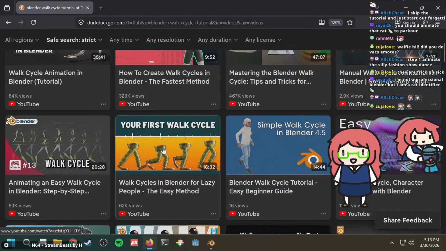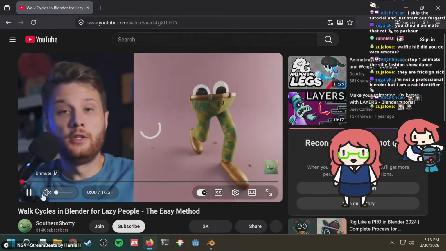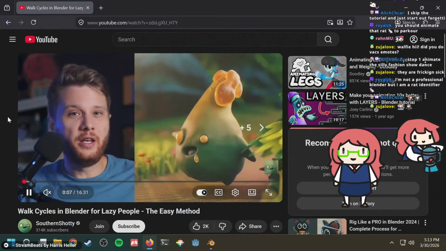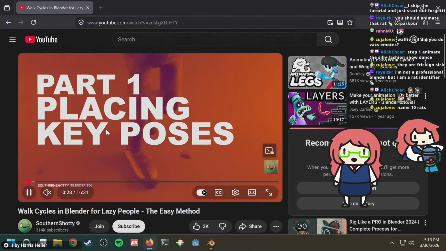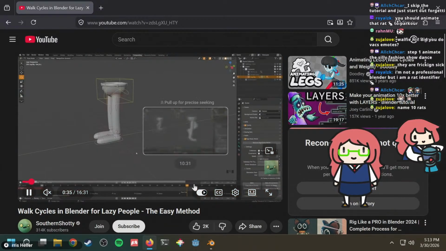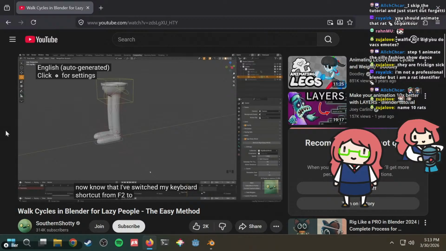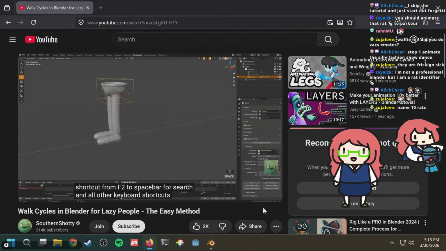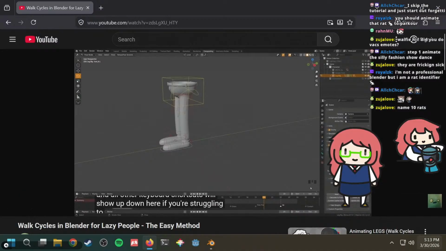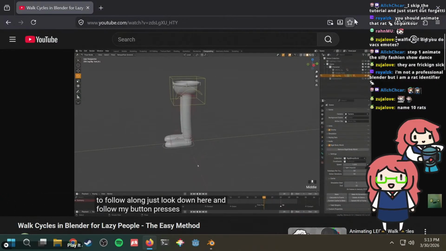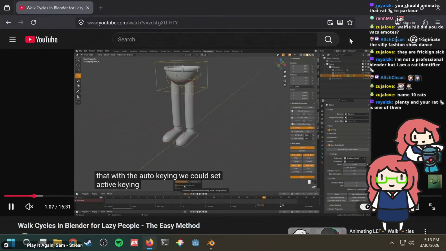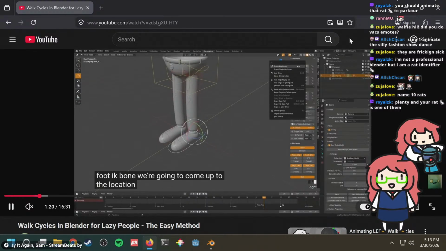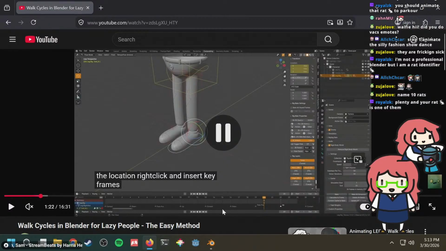Here, okay, I mean, I've watched this one. Let's watch this one, because this one seemed okay. Although this only focuses on the leg movement. Oh, but he also... Okay, placing key poses. We're not going to watch this with audio, but I'll have the captions on and then you can read them. Alright, let's see. You can rotate. Hold tab, auto keying, animation. I don't have a location. Okay, wait, hold on. He created a keyframe.